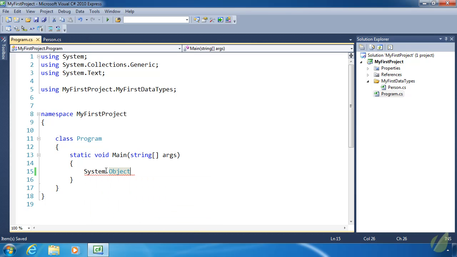System.object is a class, and when I say everything, I mean everything: integers, booleans, strings, the person class that we wrote, everything inherits from system.object. And that means that everything can be converted, or I'm going to use the word cast, to an object. Casting is basically converting, but that's programmer speak for converting. We just can't say convert. We have to create a new word for it.